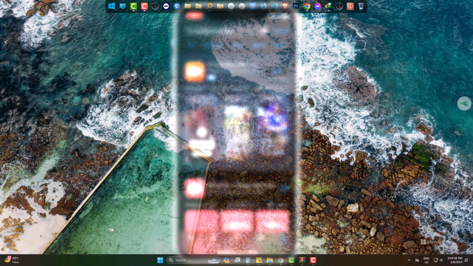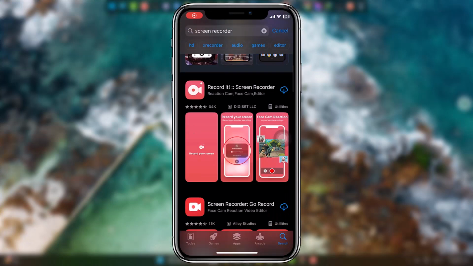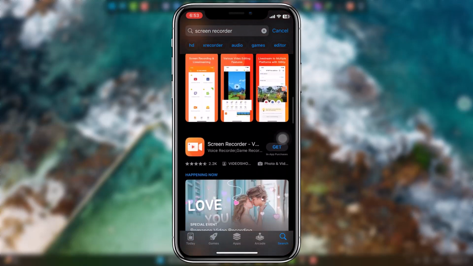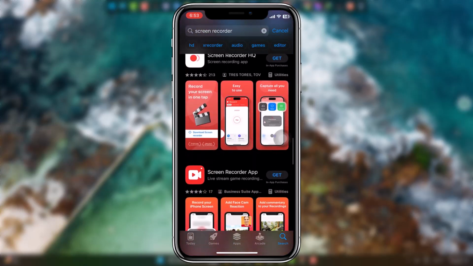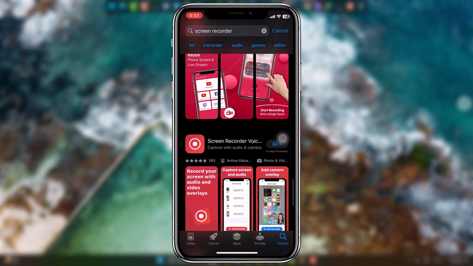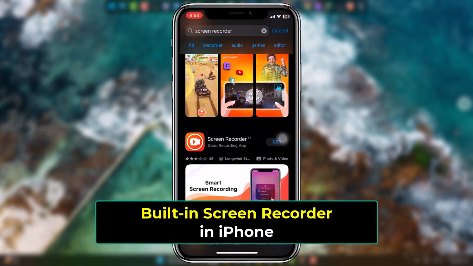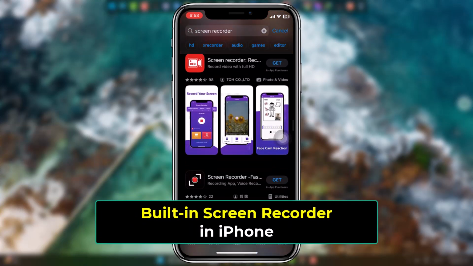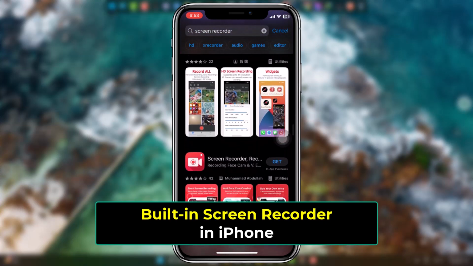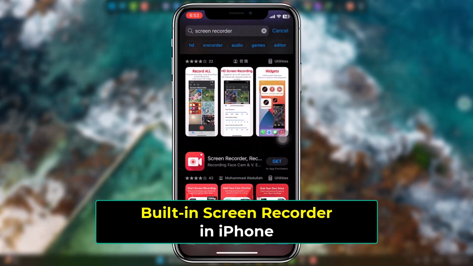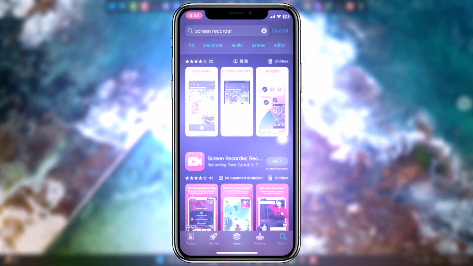Hello there. In iPhone, there are so many screen recording apps in the App Store. Most of them are full of annoying ads and some of them are useless. But very few of us know that iPhone has a built-in screen recording option in it, which is totally ad-free and smooth to use. So let's switch it on and record screen without any hassle.